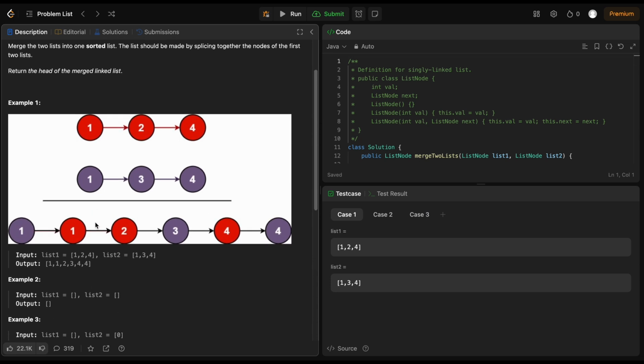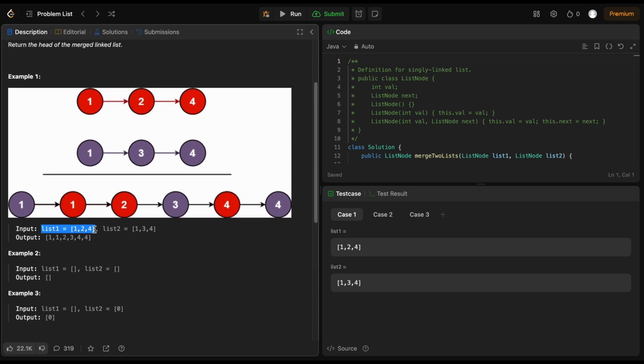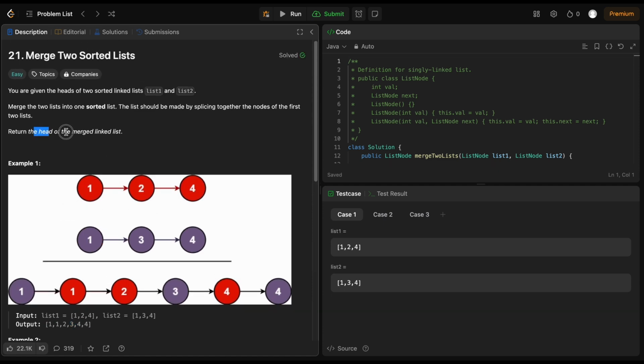The next part we need to do is identify the input and output. The input here is pretty simple. It's linked lists, list 1 and list 2. And then the output is the head of the linked list.